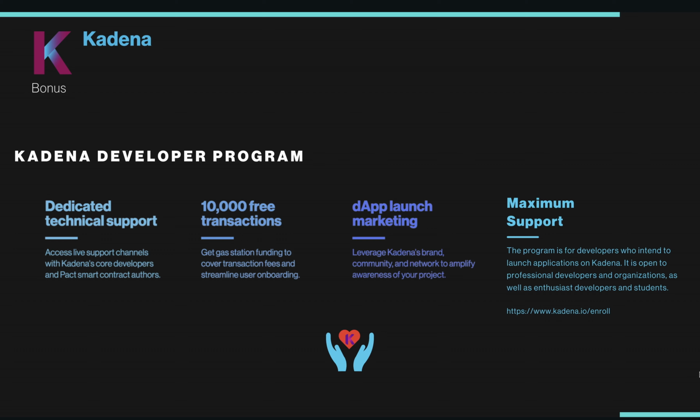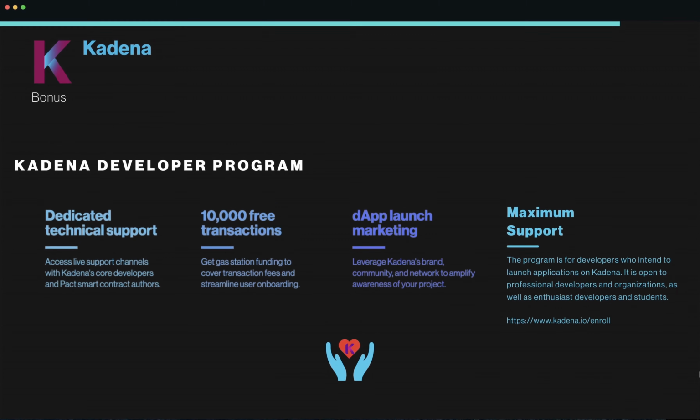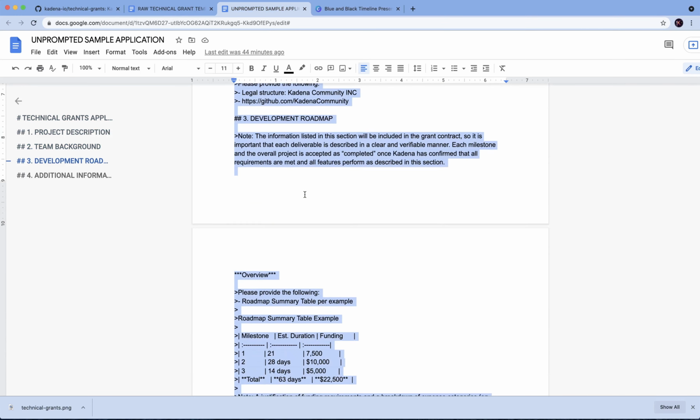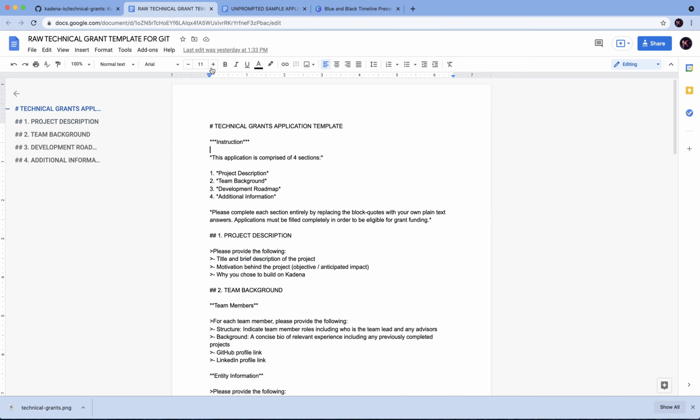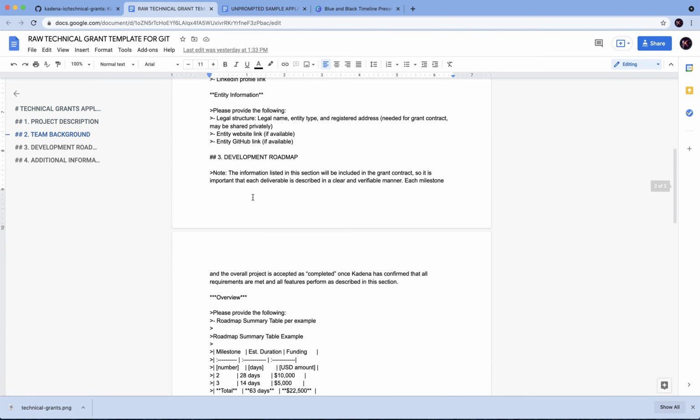I will now show you how to submit an unprompt grant application. As you can see, I have pre-filled an unprompt application, which I will simply copy and paste. A raw technical grant template will be provided in the description.